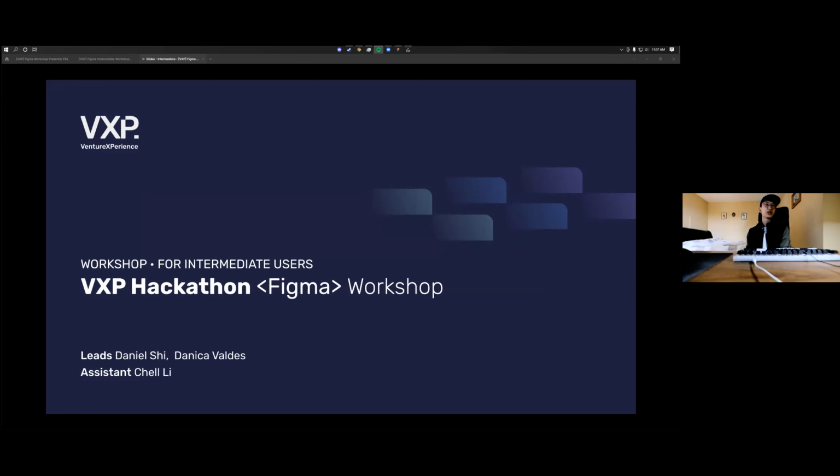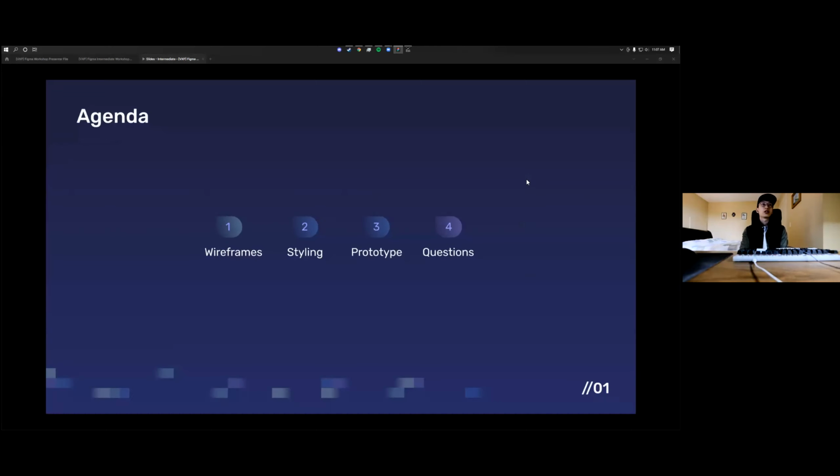Welcome to the intermediate workshop for Figma. I'm Daniel, and I am one of the leads. We have Danica, another lead, and we have an assistant, and her name's Chell. So for the agenda today, we're going to start off with wireframing. We're going to style those wireframes, and we're going to make a prototype. And then if you have any questions along the way, we can answer them. Or if you feel like you want to save the questions for the end, we'll have time allocated for that as well.